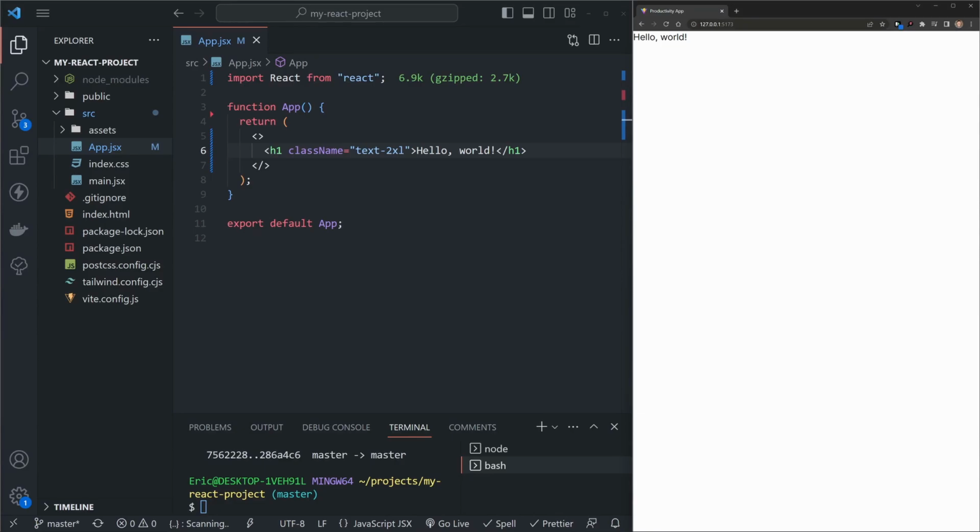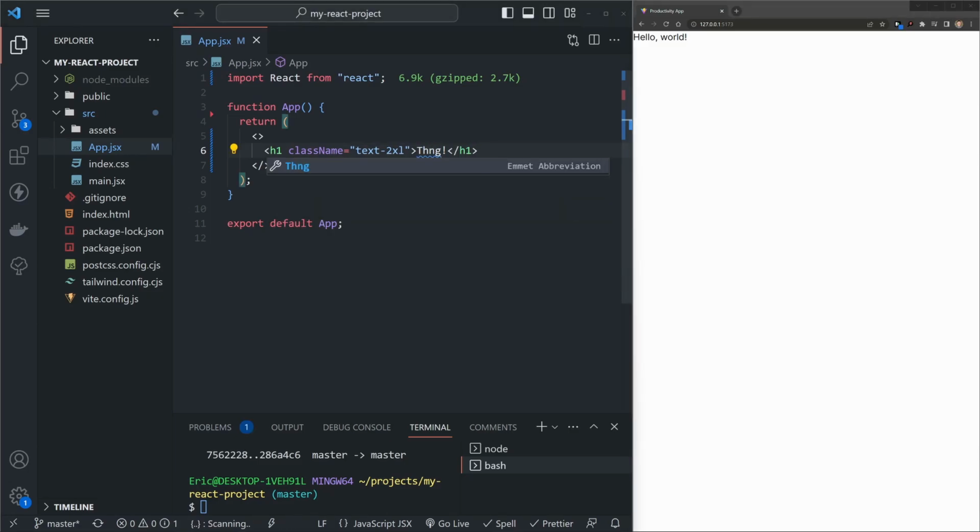All right, so we want to make this productivity app. Let's say it's a productivity app, not like a plain to-do list. But well, why would we display this boring hello world? Let's write something like things to do.